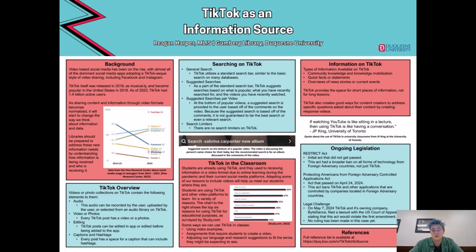So some suggestions we had for using TikTok in the classroom is using video examples instead of just text examples. You could create assignments that require students to create a video, and then we should also adjust our language and research suggestions to fit the terms they're expecting. So again, we can go back to the example of search limiters. That's not a term someone who is primarily searching in TikTok is expecting.